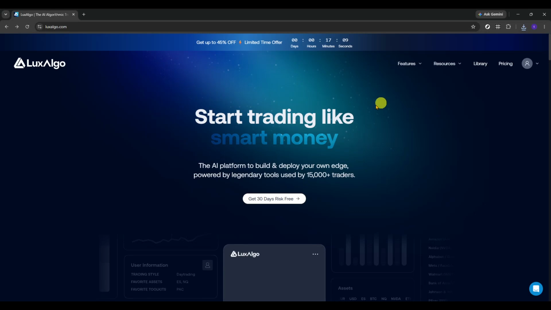Hello, today we will guide you through how to use LuxAlgo SuperTrend AI. To get started, open your browser and go to the LuxAlgo website, which is the AI algorithmic trading platform. Once the page loads, take a moment to let everything fully appear on screen so it's easier to find the right menu options. Starting from the main website is important because it gives you direct access to LuxAlgo's tools, indicators, and library resources all in one place.